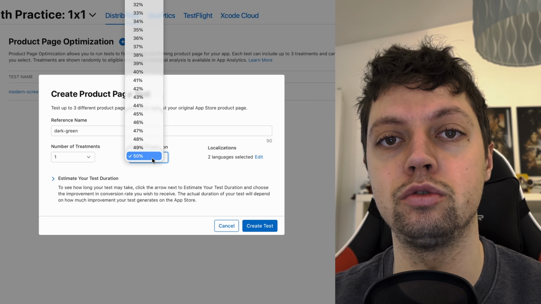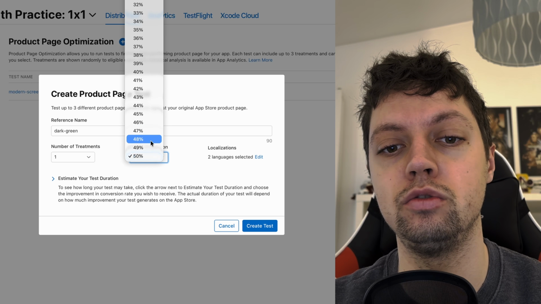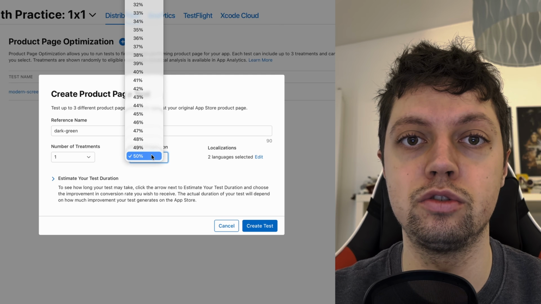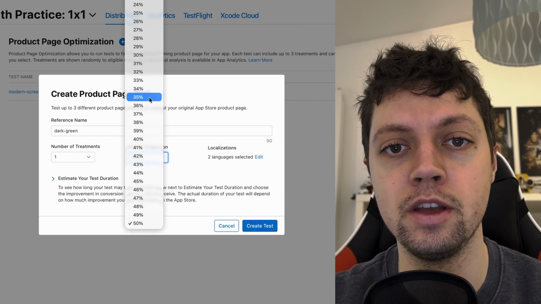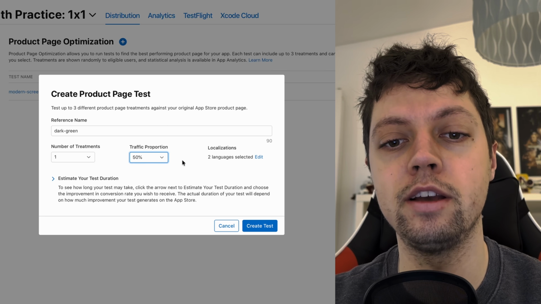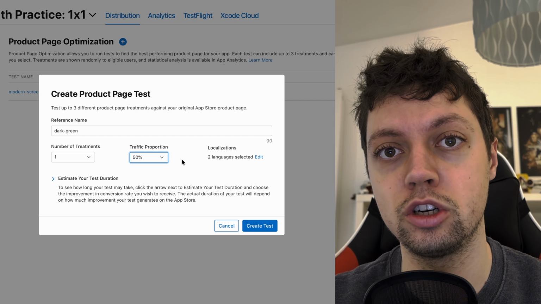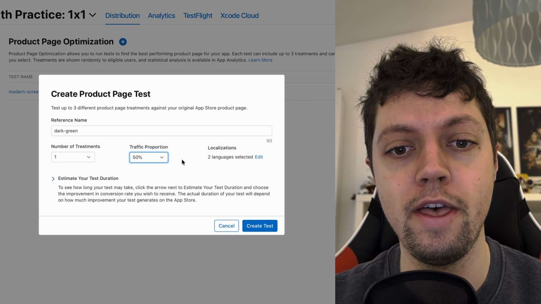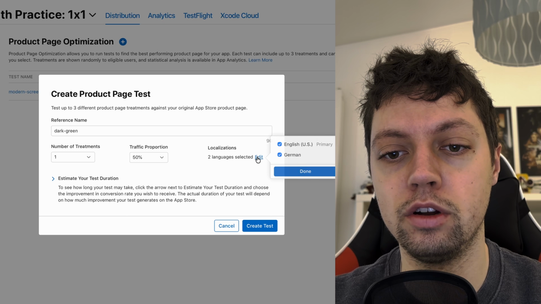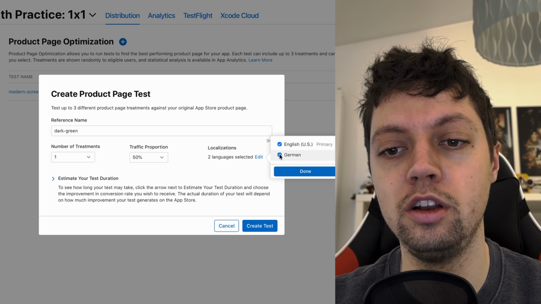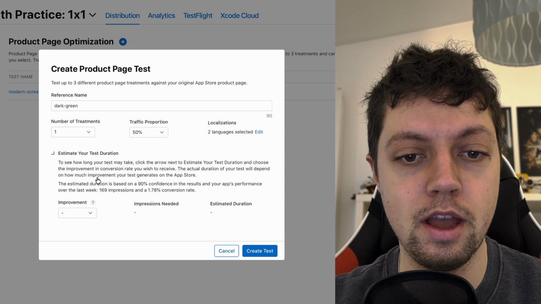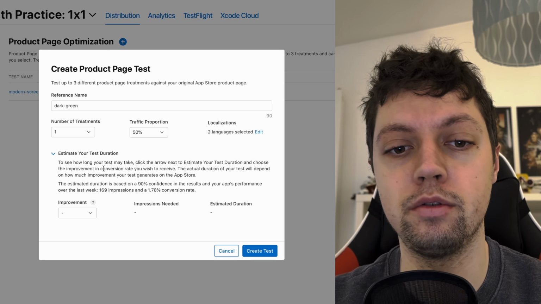You can also set your traffic proportion in case you don't want to risk 50% of visitors viewing this new screenshot set. Then you can lower it to any percentage that you'd like. In my case, since this app doesn't have too many impressions in the App Store, I'm keeping 50% to be a bit quicker. And under localizations here, I've selected both English and German because I have two sets of screenshots ready.